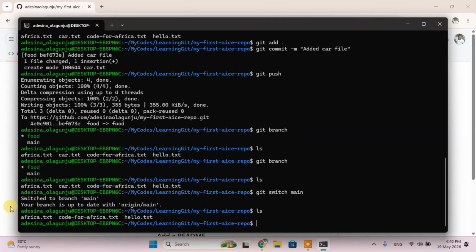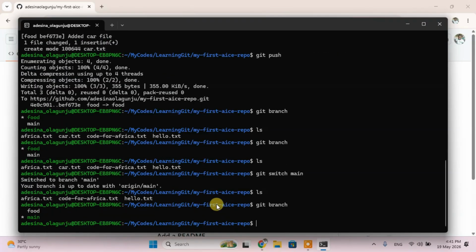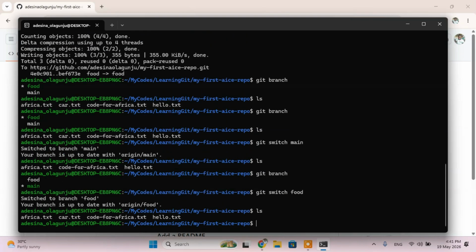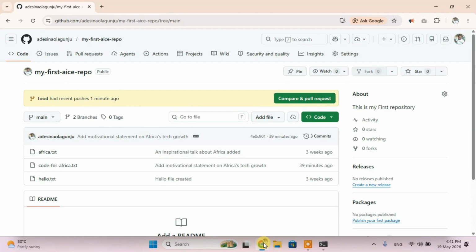You can now see that main does not contain car.txt. We still have only three files. So in one repository, different branches can contain different contents. Switching back to food, you can see that the four files are still there. The behavior is the same in GitHub.